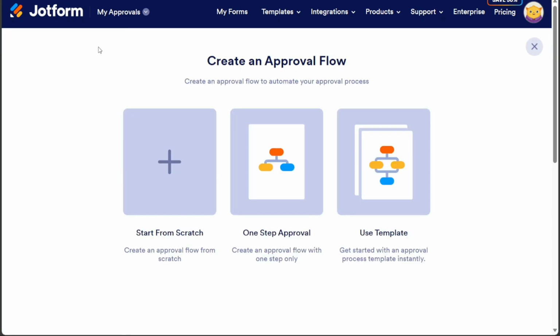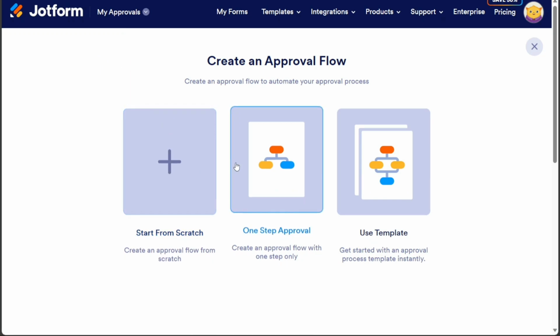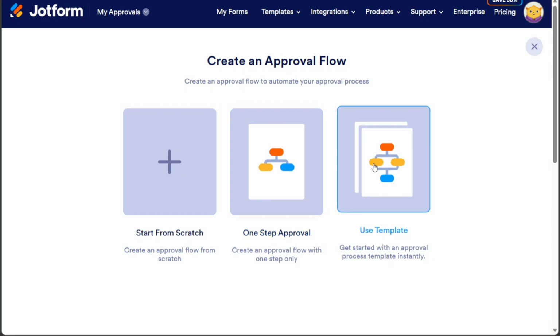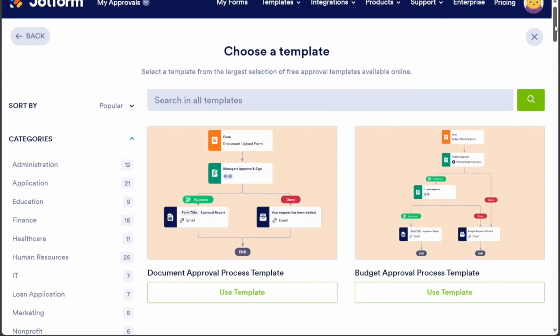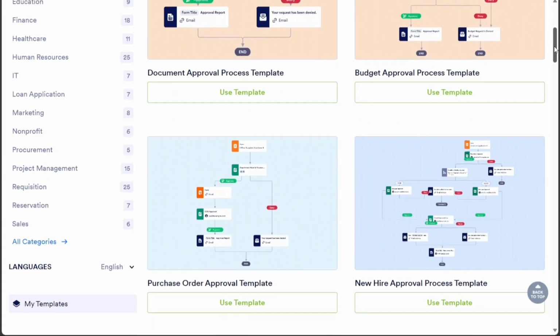You will be presented with three different options: starting from scratch, using a one-step approval, or utilizing a template. For this tutorial, select the Use Template option. Choosing the Use Template option will take you to the template library within Jotform.